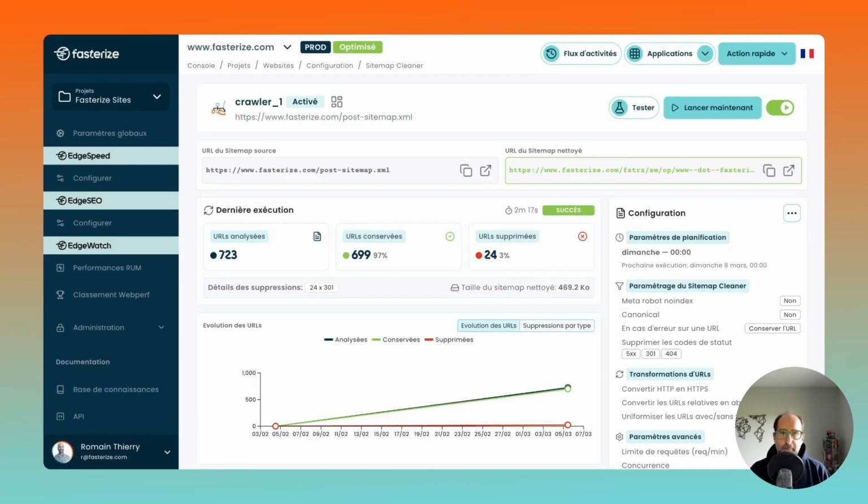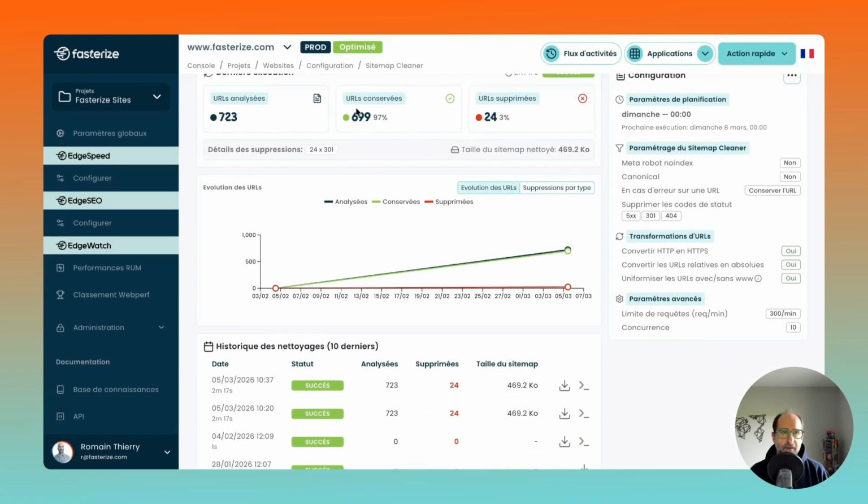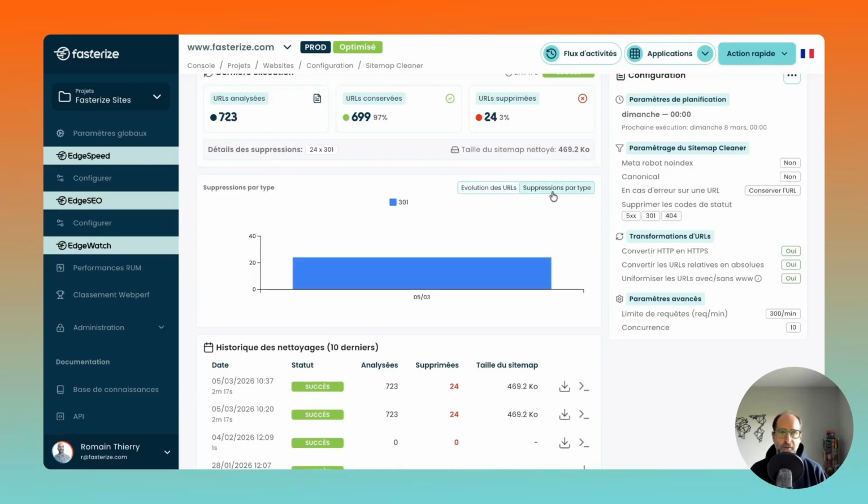On this page, you'll find several pieces of information. The number of URLs analyzed, the number of URLs kept, and the number of URLs deleted. You'll also be able to track the progress of these URLs, those that were kept or deleted, and also take a look at deletions by type. Here, in my case, it mainly deleted URLs with 301 status, 301 redirects. If you had any 500 or 404 errors, they would be visible here.